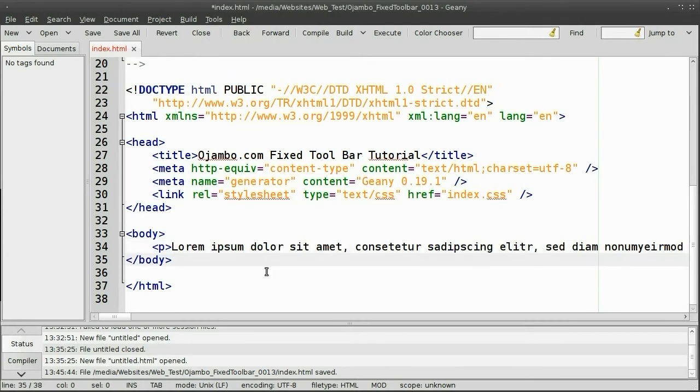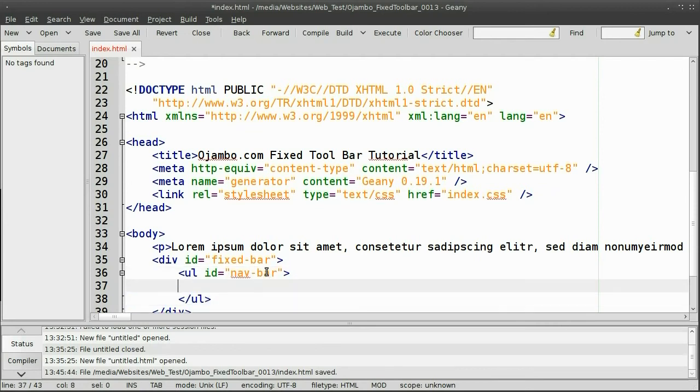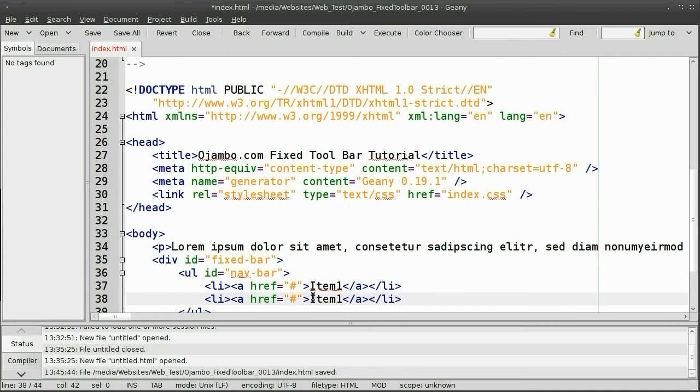And after that, I'll create the fixed bar. This will be the fixed toolbar, so I'll put something in here. I'll just put some unordered list items. I'll call it nav bar. And the list items will be, I'll just call it item 1 for the first one. And I'll copy this and paste it, and I'll name the second one item 2.